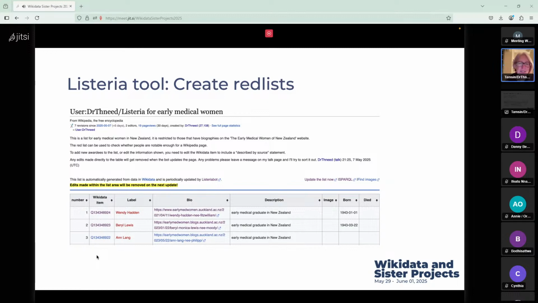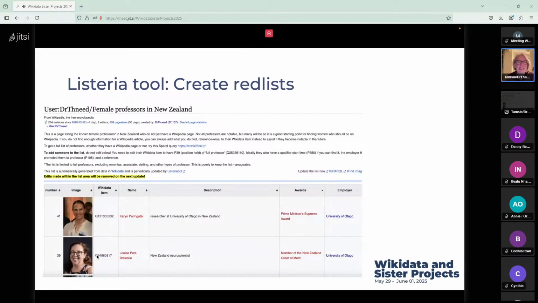So what was I saying about this one? Yes, so this was the example I showed the sparkle for, and I have some data to fill in here before this is a particularly useful table. But the next one I was showing you was this list of female professors in New Zealand. Can you see that now? Yes, it works now. Thank you.